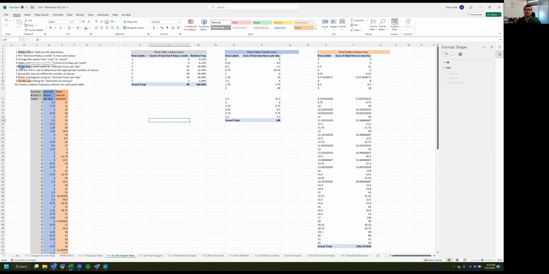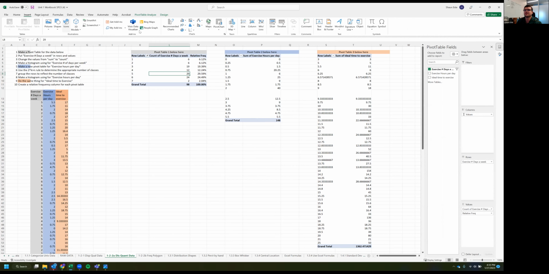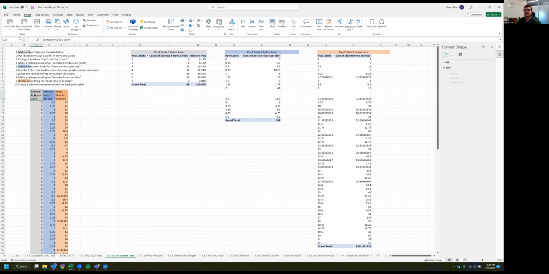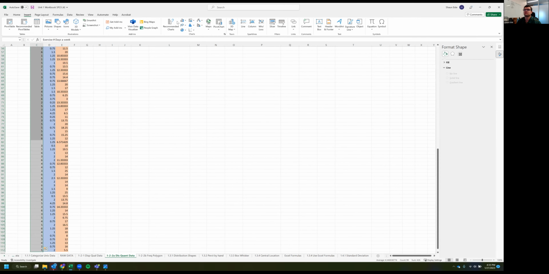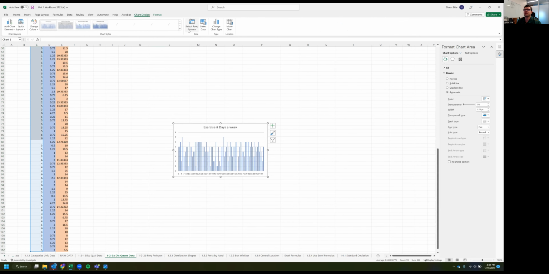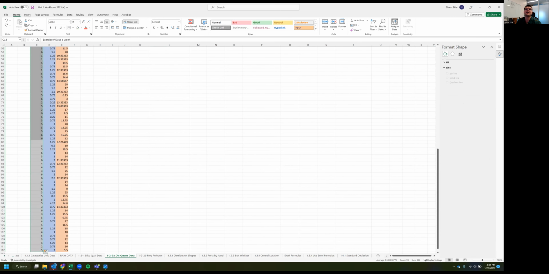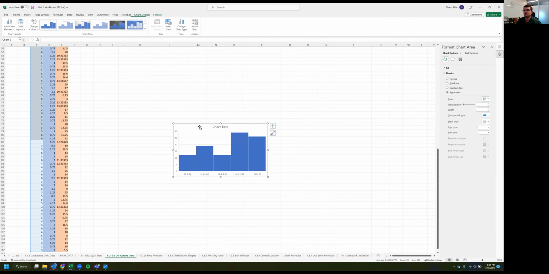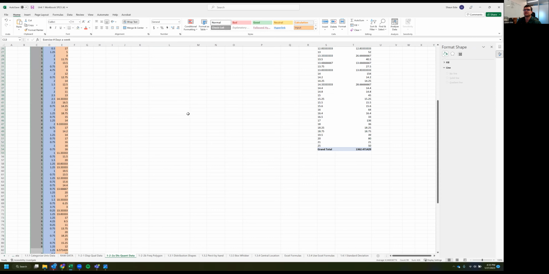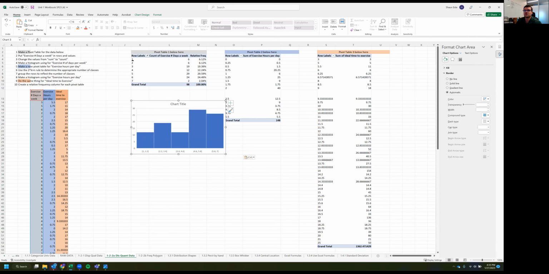Now, if I want to make a histogram, I can click on this and do insert histogram, and it's not going to work. The only way that you can make a histogram is by doing it with the raw data, which we can do. Insert histogram. The problem with this histogram is you can't control the bins.